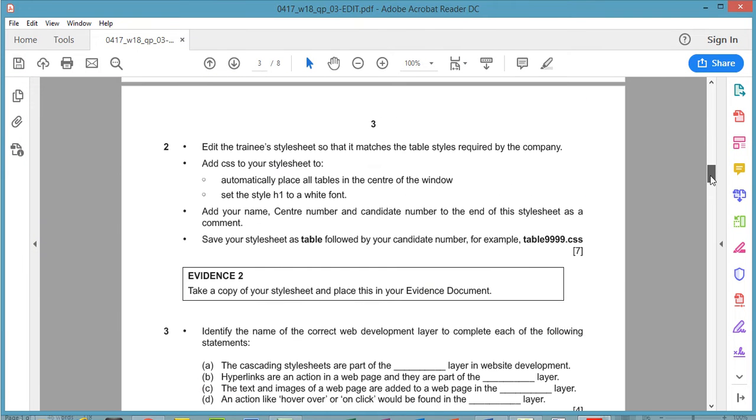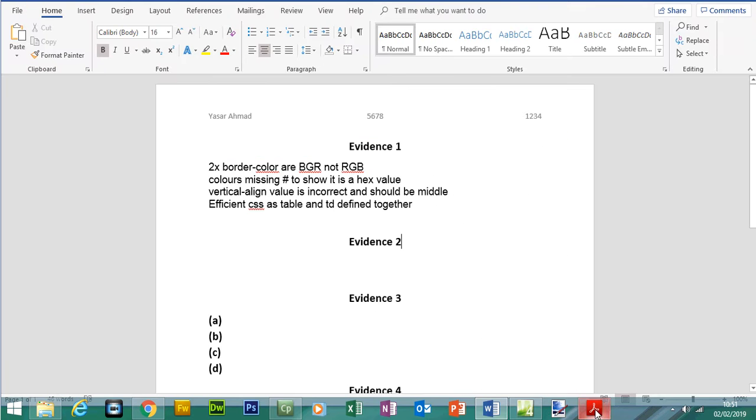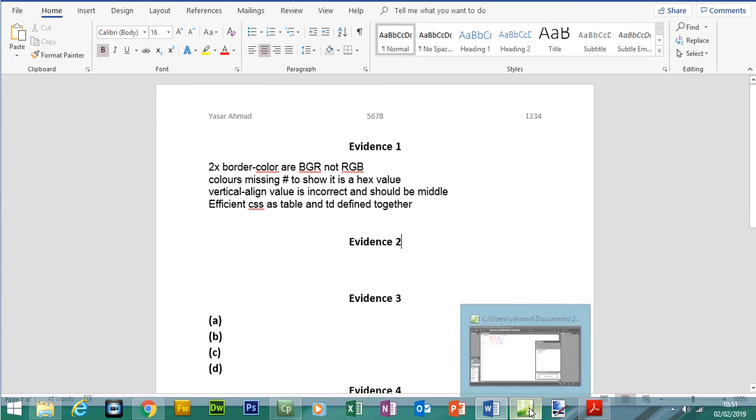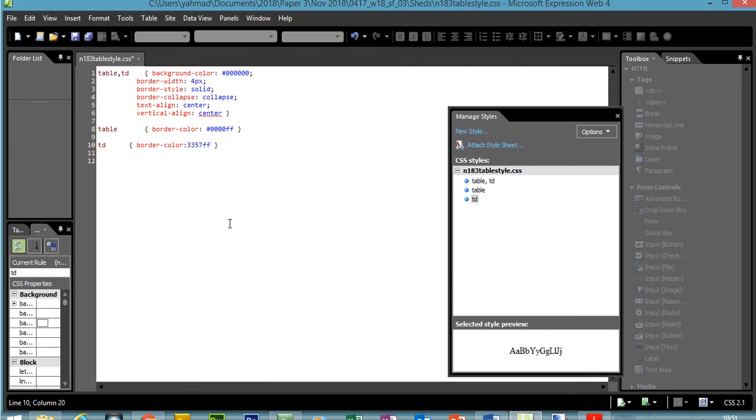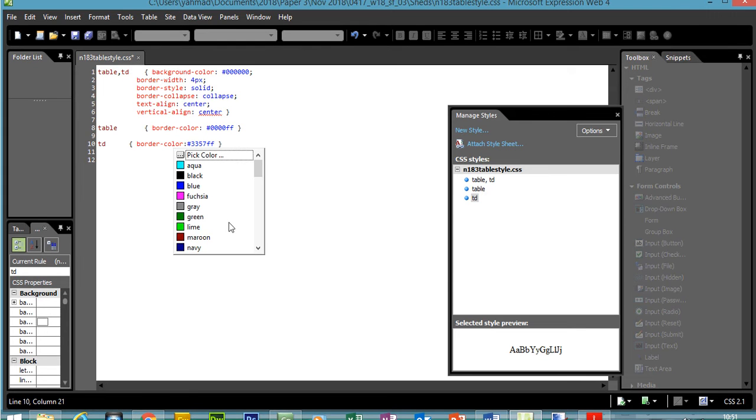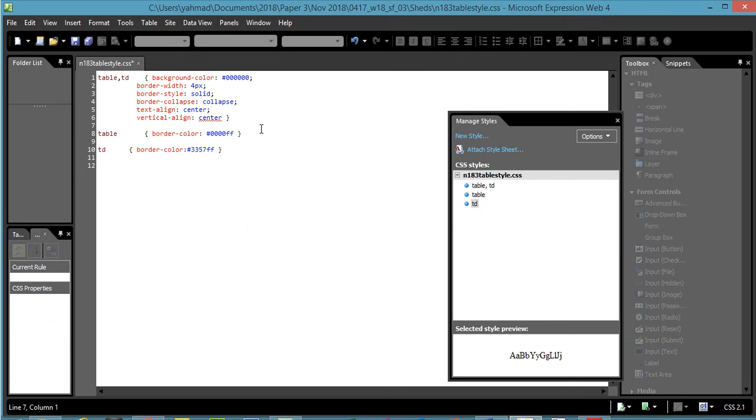Now what we need to do is edit the trainee style sheet so that it matches the table styles required by the company. The first thing I'm going to do is, if I go to the style sheet, put the hashtag in for all of the colors. So this now identifies these values as hexadecimal.